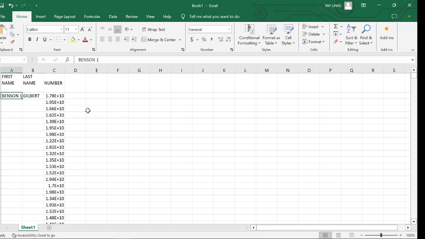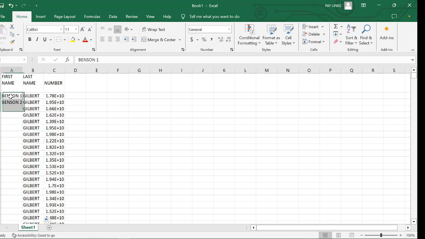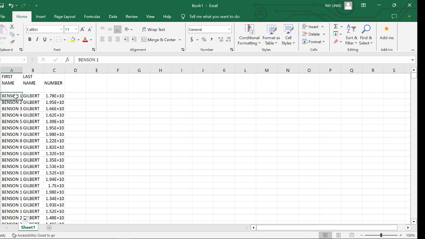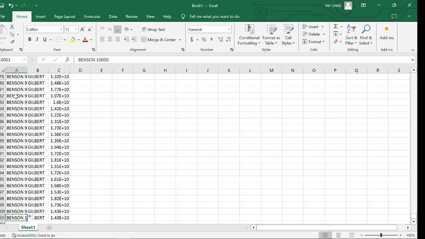Then let me copy this to the next one. The next one I'll change. This is just for example. I'll make this all Gilbert. Then for this I will add 1, 2 to it, just to have a number at the front to differentiate the names. If you go to the bottom, you can find that we have 10,000 here.